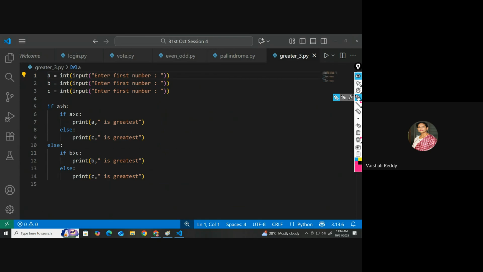Okay. So let's say we have entered the number as 31 and 12 and C is 1. So A is having 31, B is having 12 and C is having 1. So come over here. First comparison is between A and B. So when you compare A and B, the result is going to be 31 greater than 12. The result is true over here.